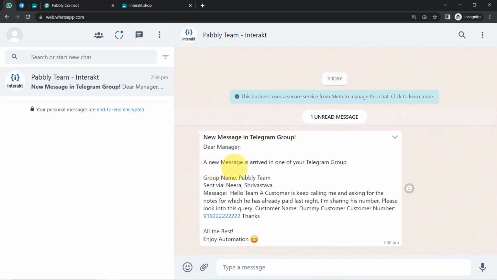Dear manager, new messages arrived in one of your Telegram groups. The group name is Pabbly team, sent via Neeraj Srivastav, and the message is: hello team, a customer keeps calling me and asking me for the notes for which he has already paid last night. I'm sharing his number. Please look into this query. The customer name is dummy customer. The customer number is this. Thanks, all the best. Enjoy automation.